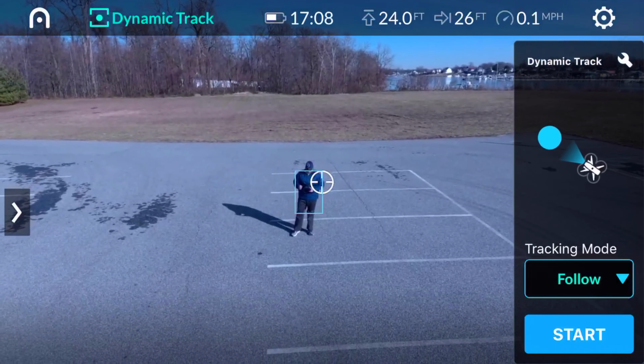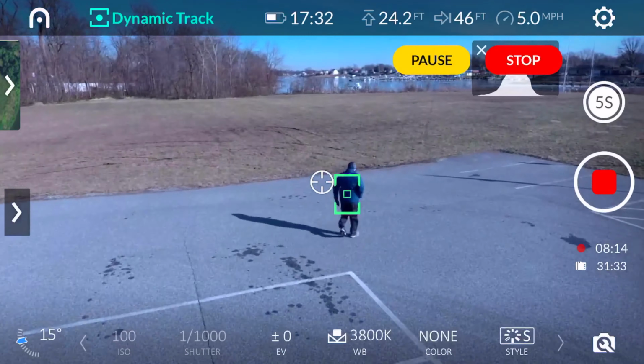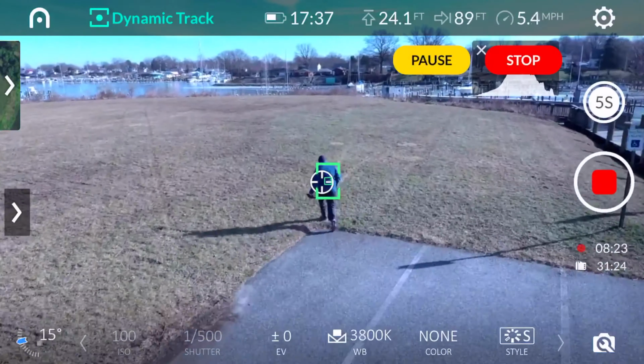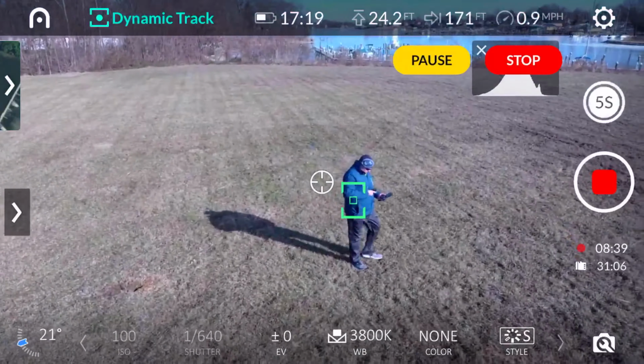Okay, let's go over the tracking modes. Follow will track a subject and fall behind as your subject moves forward. In this mode, you can change height manually. You can also push the Evo right or left, but the Evo will fall back and follow as your subject moves.